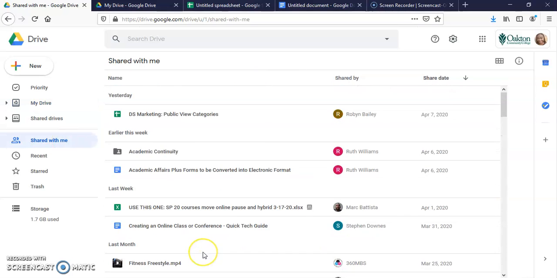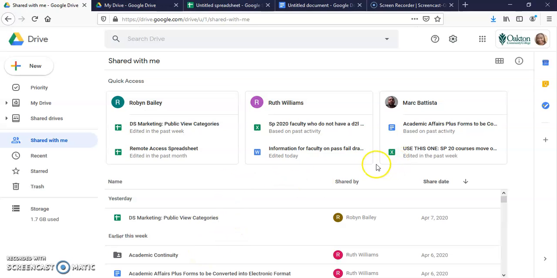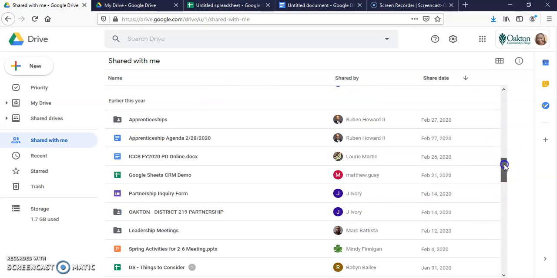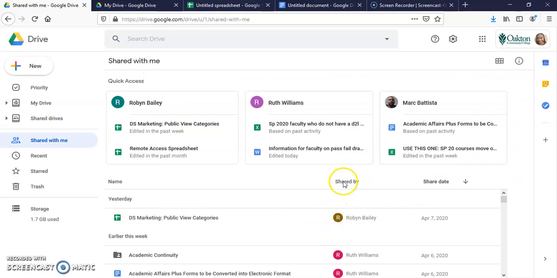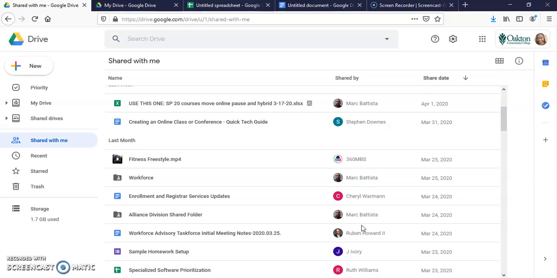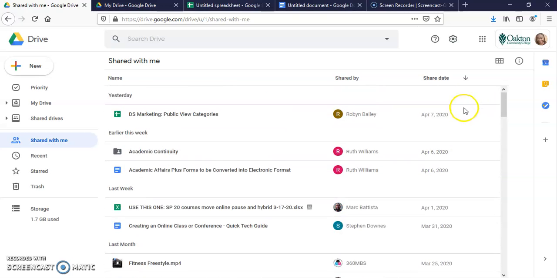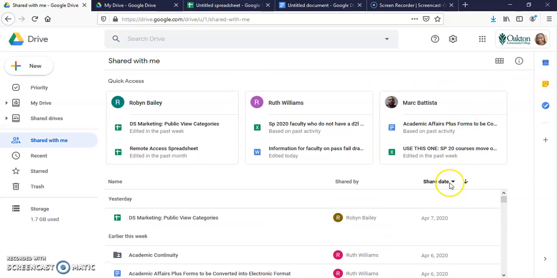or folders or files that have been shared with you, and it shows you who it was shared by, the person that shared it with you. And so if you're looking for a specific person, you could look there to see. If you're thinking about the shared date, you could look to see there, and you can always organize if you want to look at the dates in reverse order, whatever it is. But this is how you would look at Shared With Me.